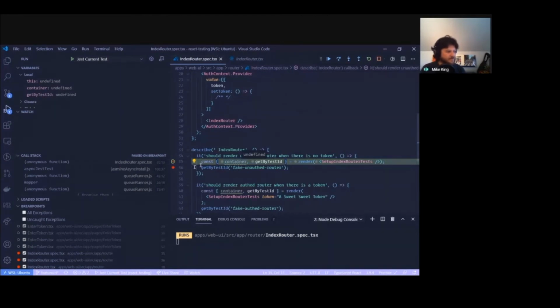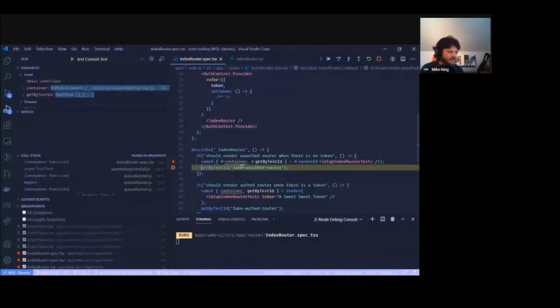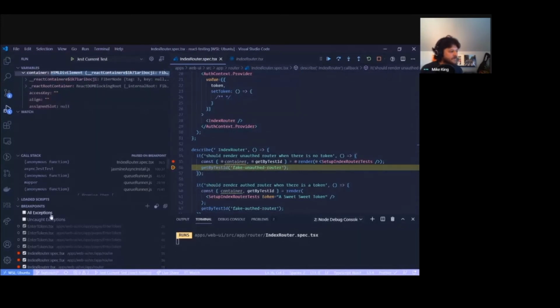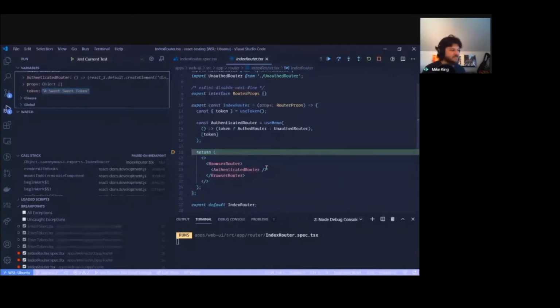So it's set it up. It's come back. And now we can check it. So we can see our container. We can drill into it. And yeah, that's how you can set up your debugging for your Jest tests. You can drill right into your code, or you can drill into your tests to check your expectations line up.